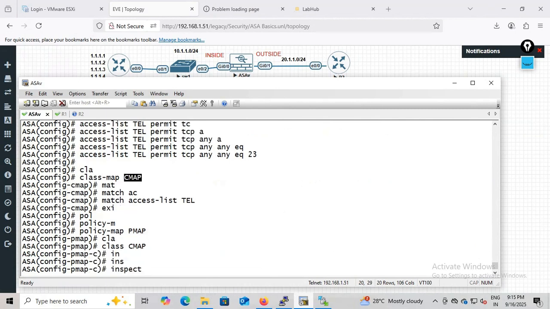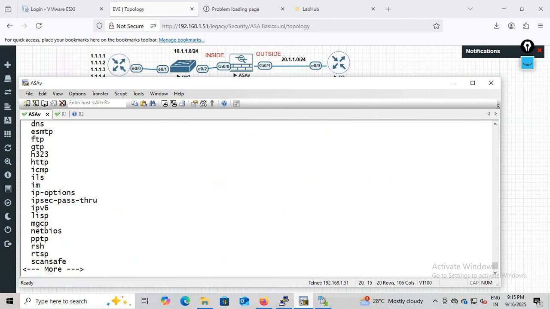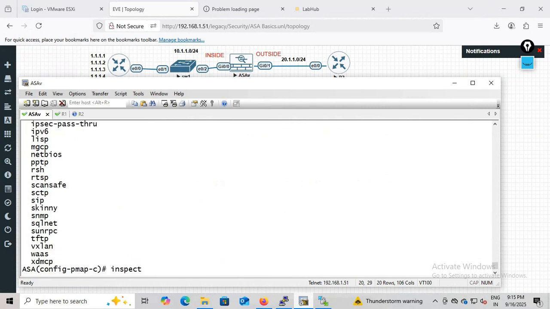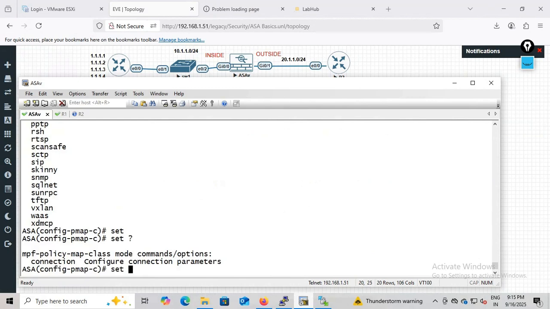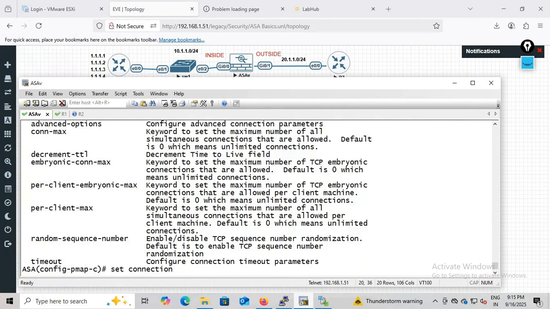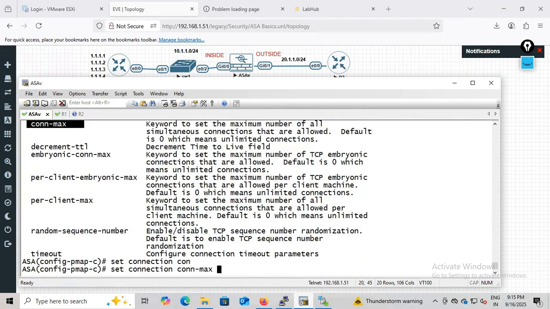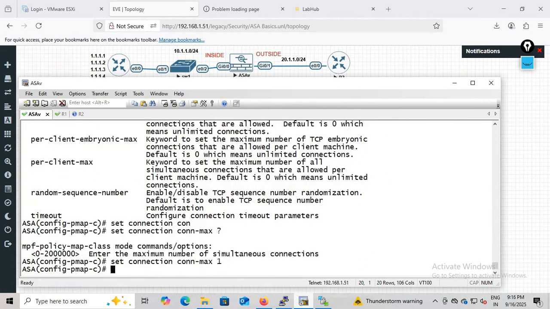And what do you want to inspect? I want to inspect the TCP traffic. Wait a minute, traffic is already inspected. So what we have to do is set connection. I can control the max connection here with this command, con max. So here is one connection for me. That means I just want to apply one remote connection at a time, not multiple.